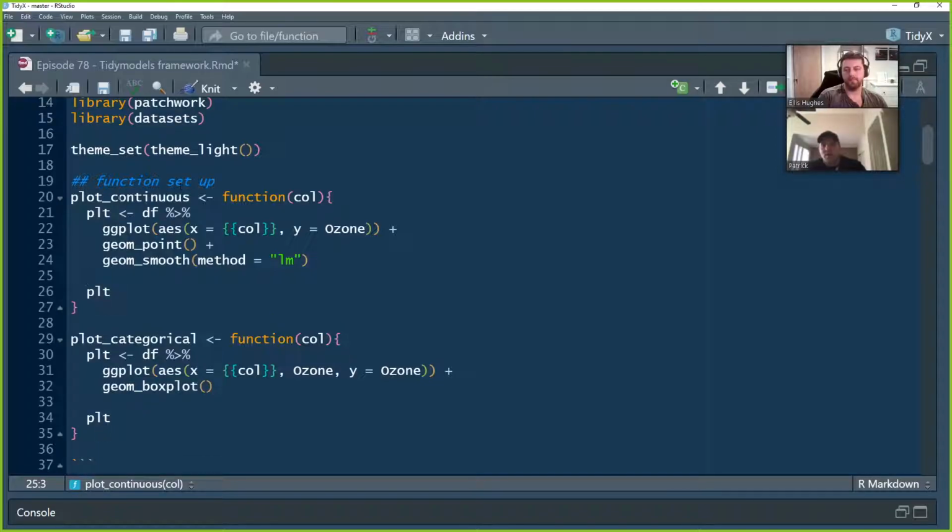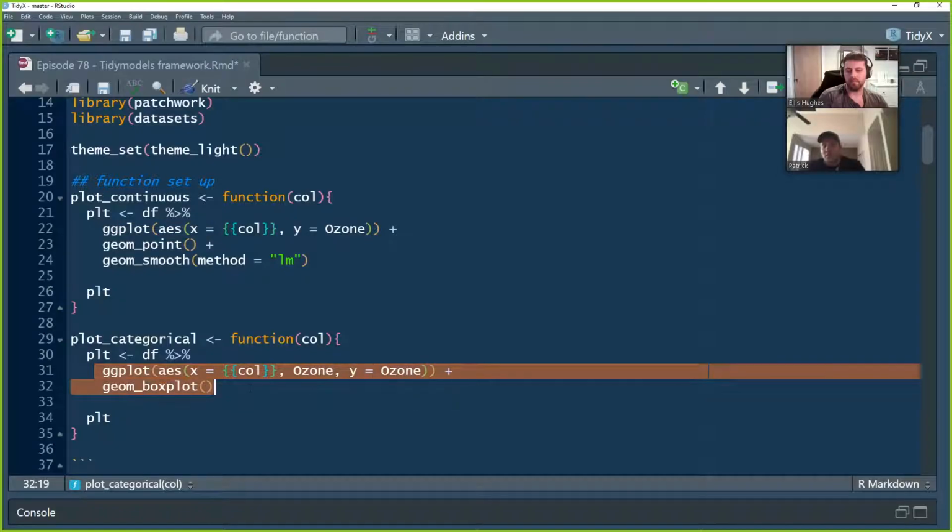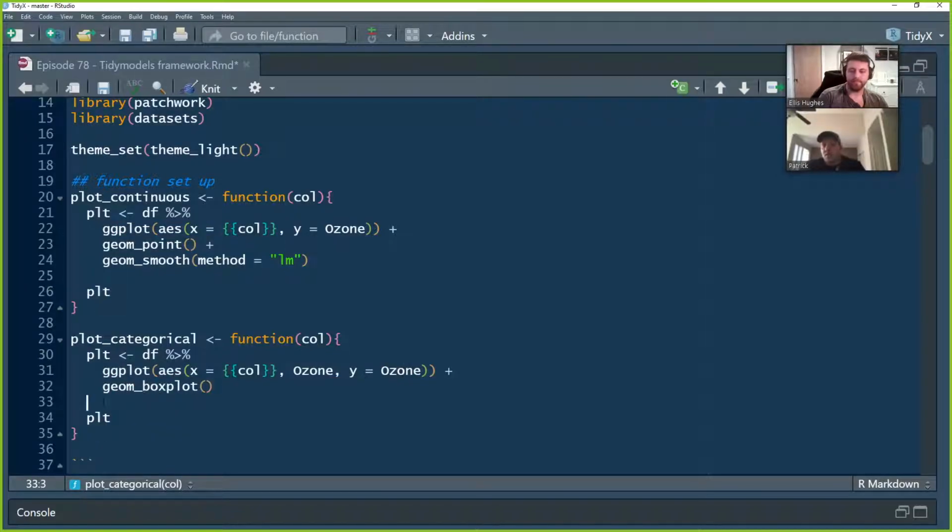So we have a function where we pass it the column name of interest. Within that function, we take our data set and put whatever column we specify on the x-axis, and put the y-axis to be the ozone, which is what we're going to be predicting from the air quality data set. Then it's a point plot, and we smooth over that with the LM function. For categorical variables, it's pretty much the exact same thing, the only difference being that we'll do a box plot across the different levels of the category.